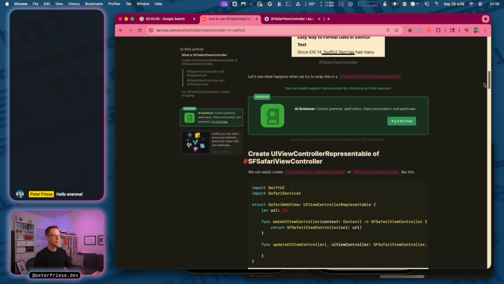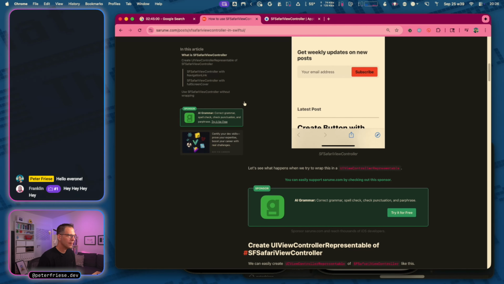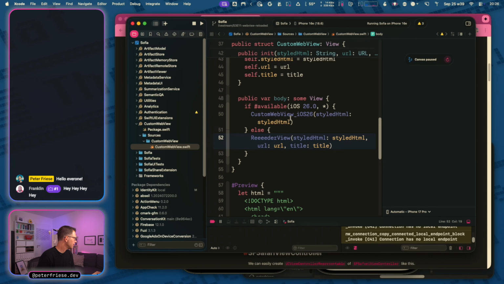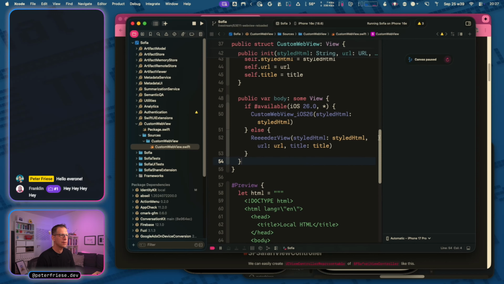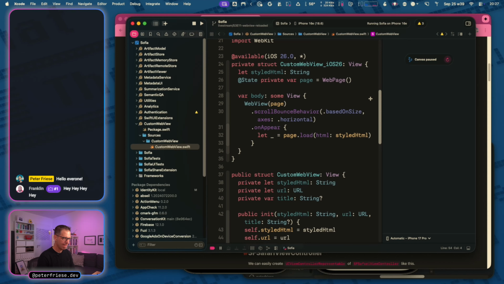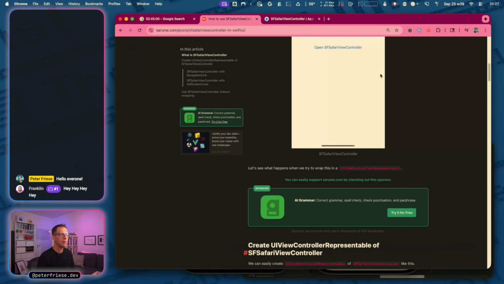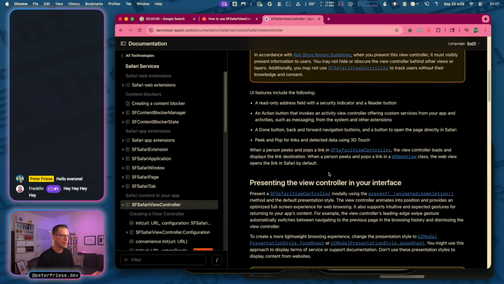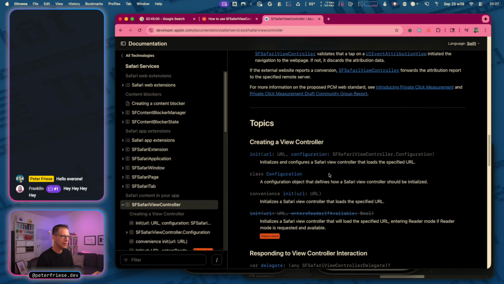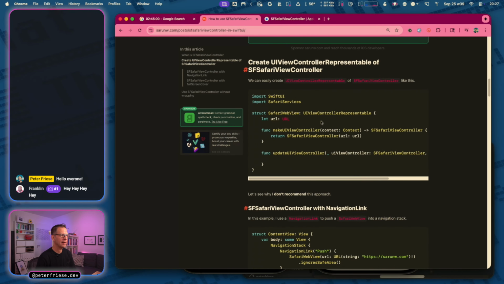Funny enough, it will also provide a reader view. Okay, so let's add support for that. What we'll do is, do they have an implementation guide here? No. So I'll just go ahead and take a look at what Sarun is doing here.